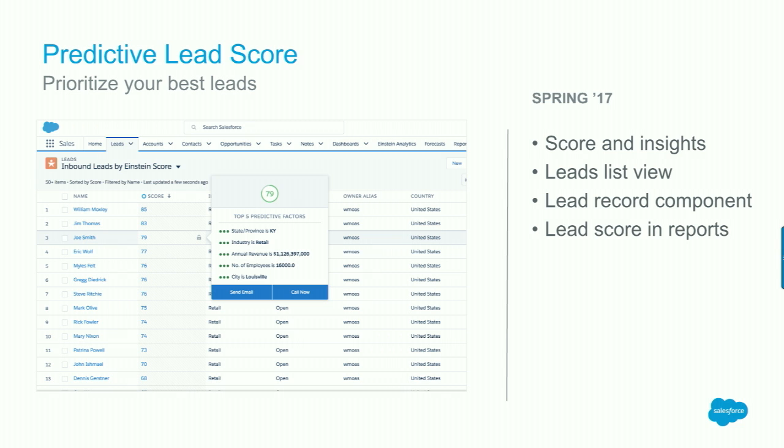Einstein uses machine learning, and it analyzes historical lead conversion patterns and assigns scores to open leads that fit these patterns. These scores will show up in list views, they'll show up on the record pages, and if you're in marketing or in sales ops, you can actually use scores in reports. So you can use it to see your lead score health. You can actually use it to see how you can better improve your campaigns or marketing strategies.